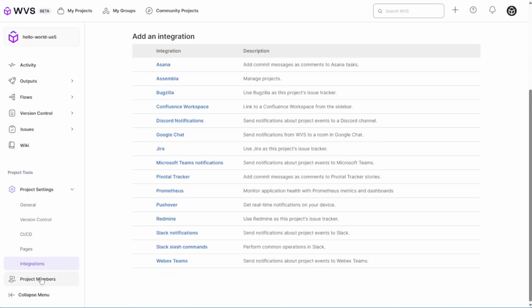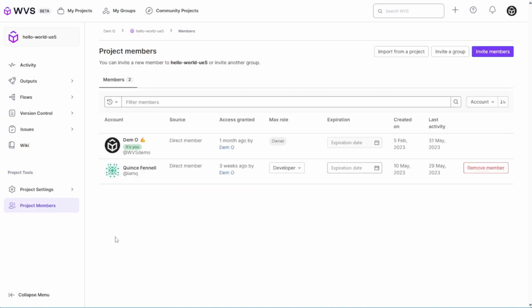And finally, we have the project members section. Here you can invite new members or even whole groups and give them a role according to their responsibilities, as well as manage the accounts, access, and roles of the existing members of your project.